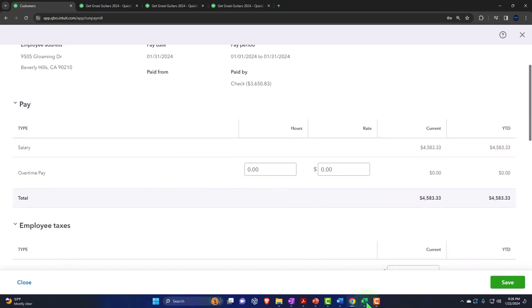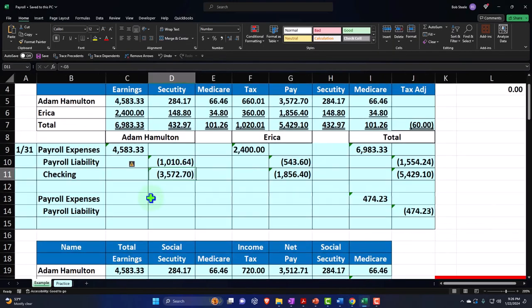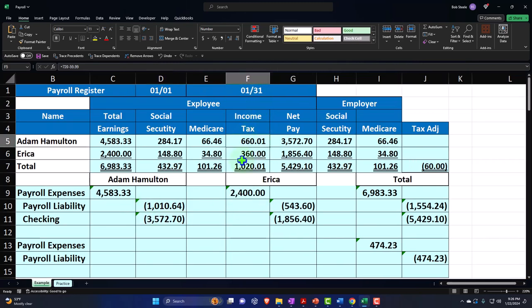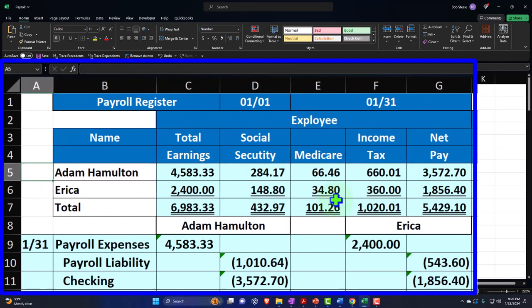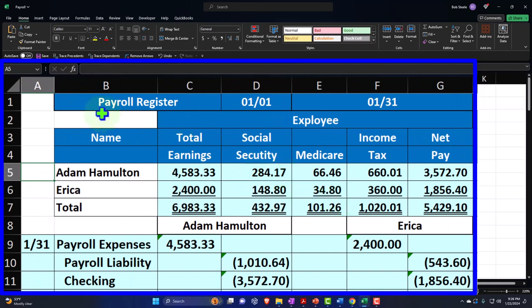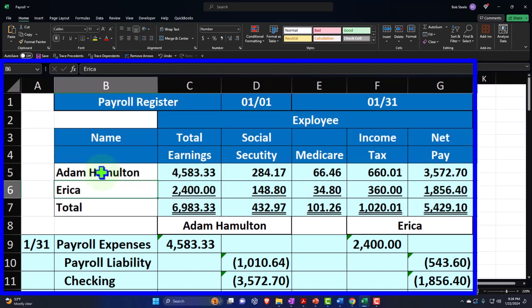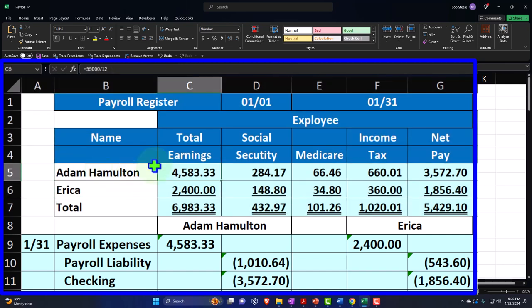Now, let me go into an Excel worksheet just to see it in Excel. If you had an external payroll provider do your payroll, like an ADP or Paychex, they would provide you a much more detailed form, but it would look somewhat like this. This would be like a payroll register. So now we're going to say Adam Hamilton and Erica. So let's say Adam, we said that he had a $55,000 yearly salary. We're going to pay him monthly. So divide it by 12, and that comes out to 4,583.33.